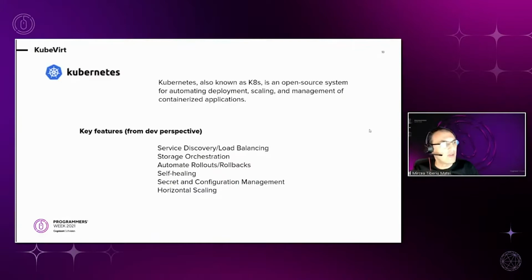A short presentation of Kubernetes, also known as K8s: it is an open source system for automating deployment, scaling, and management of containerized applications. The key features are service discovery, load balancing, storage orchestration, automated rollouts and rollbacks, self-healing, secret and configuration management, and horizontal scaling.